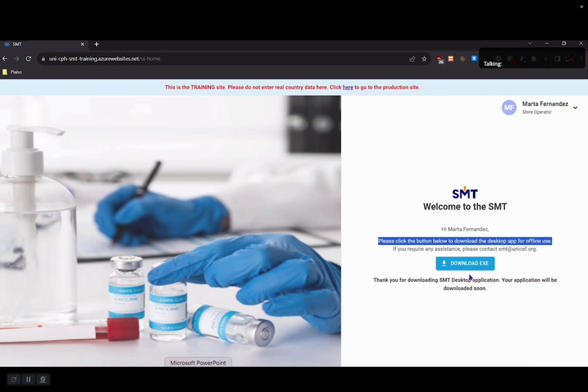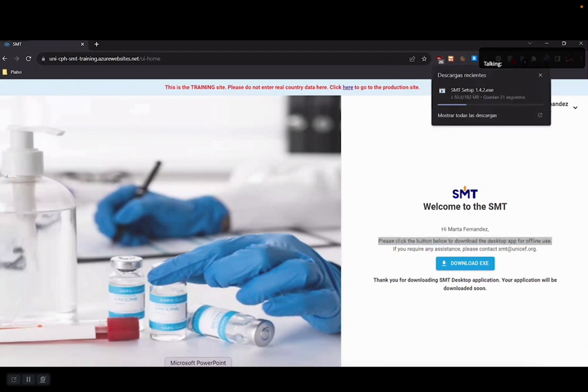Depending on your internet connectivity, this download can take shorter or longer. Usually the application is downloaded in less than 1 minute, but if your internet connection is not too fast, it might take a little bit longer.